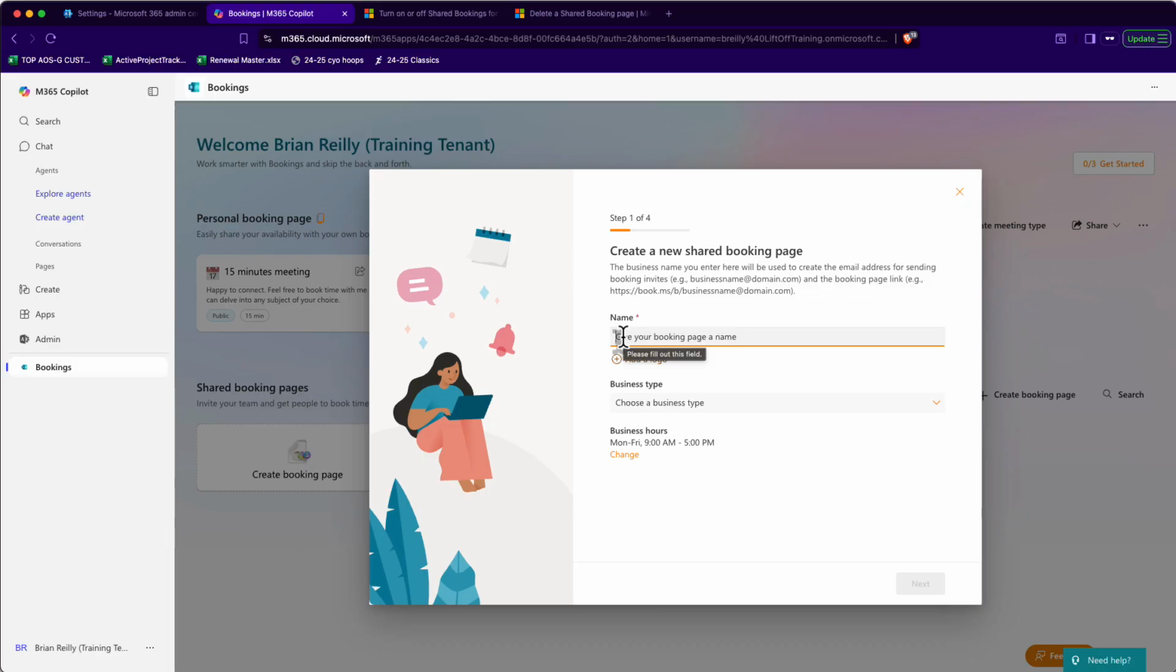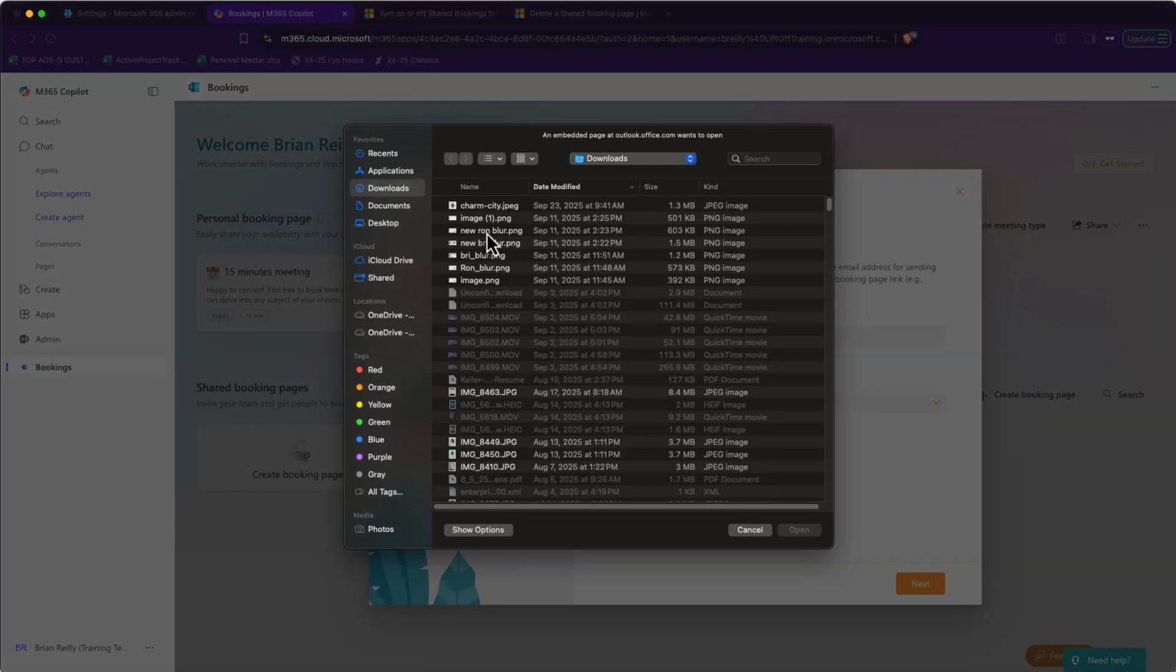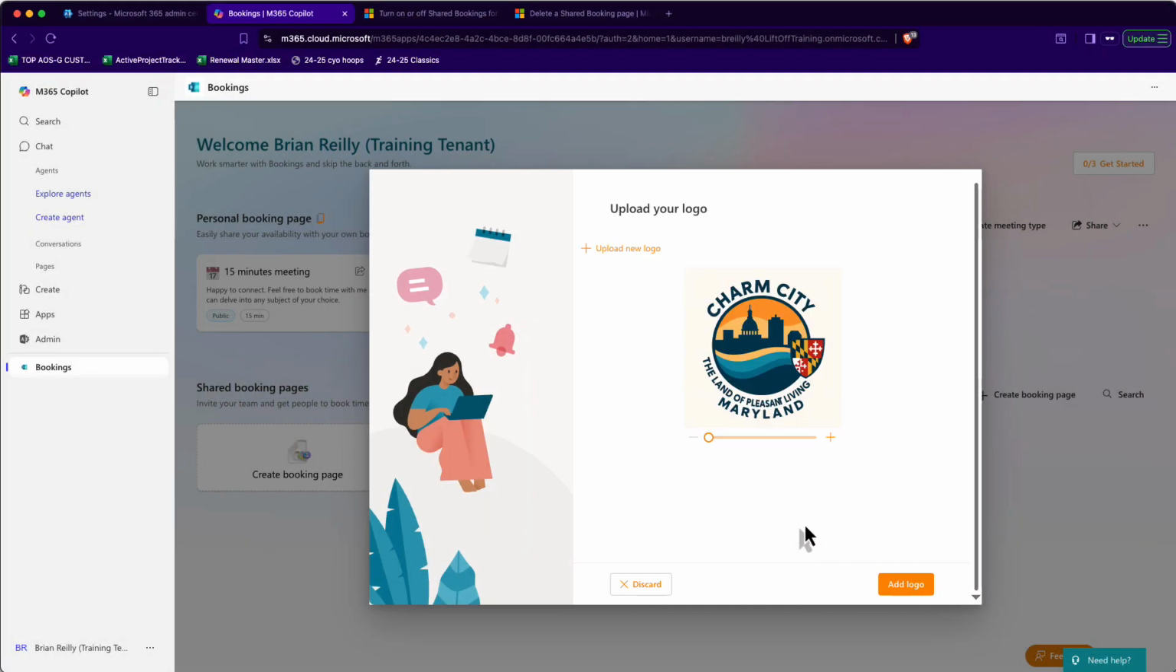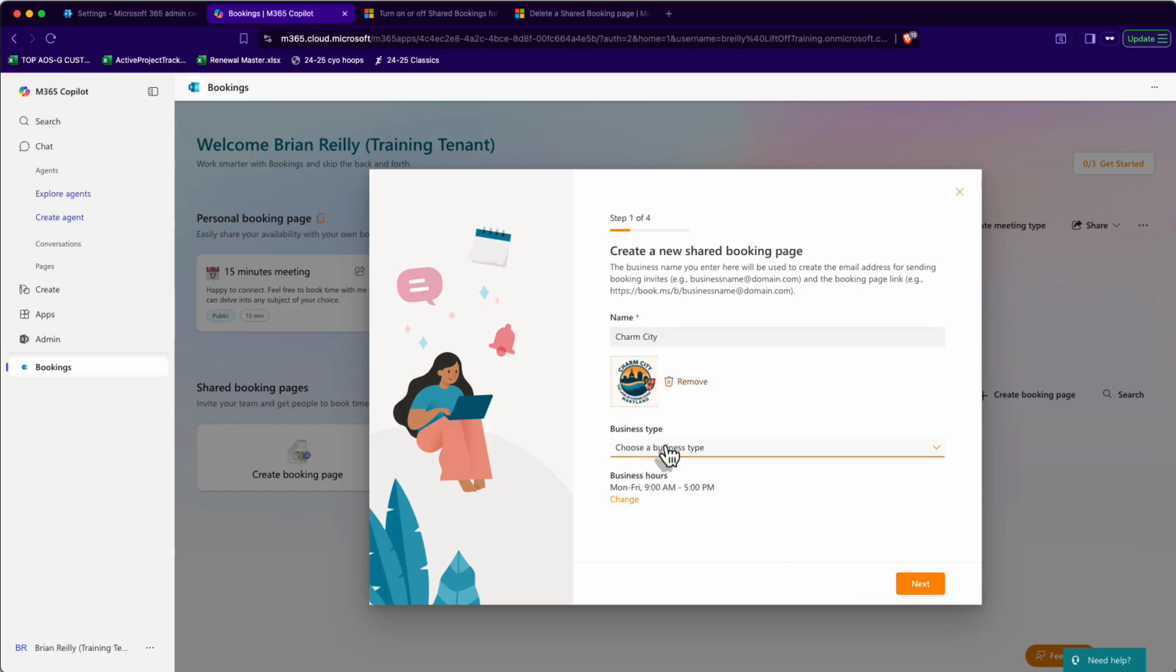First, give your shared booking page a name. I recommend just using the name of your organization. So for us, it's just going to be Charm City. Next, you can add a logo. I created a logo earlier for Charm City using Copilot, so I'll go ahead and choose that. Yep, looking pretty good. You can scale it if you want to. I'll just go ahead and choose the add the logo.